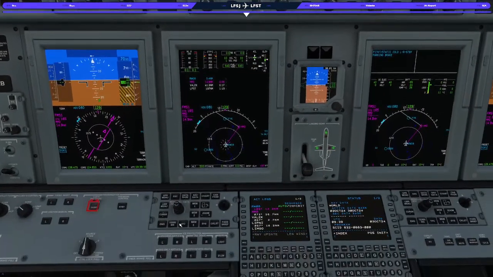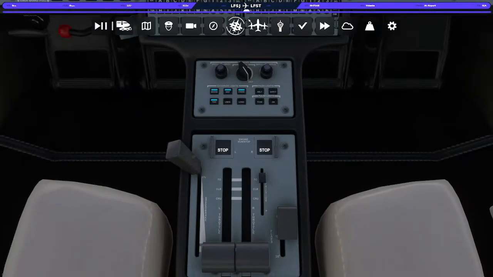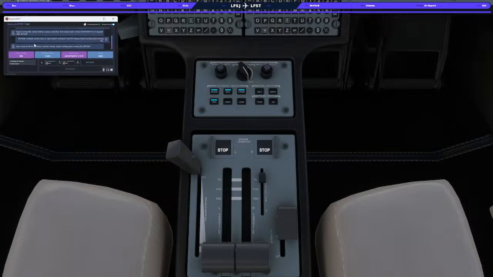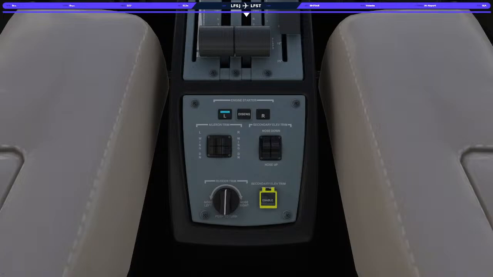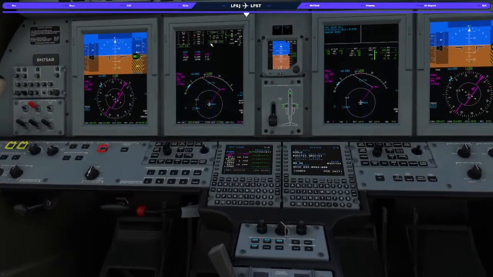We'll quickly turn on our beacon lights, strobe lights, taxi lights at the bottom over here, all of them, and let's request to start the engine. I think they give us a clearance to start and taxi, pilot's discretion. Yep, we can quickly do that as well. Oops, left engine starter left. Let's give it a few seconds to go up to 20%.